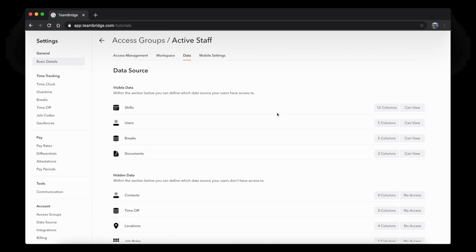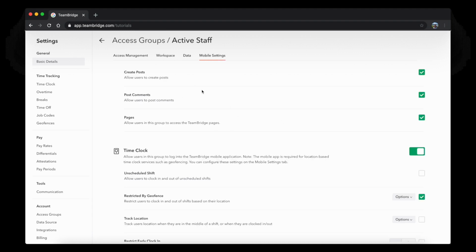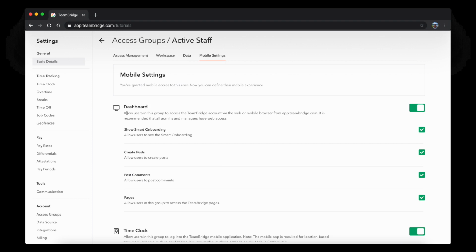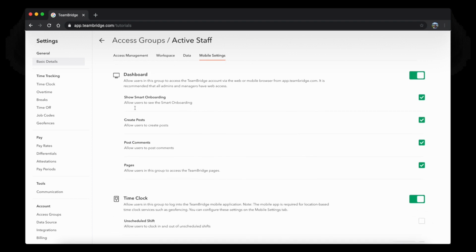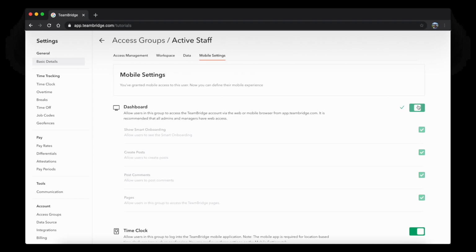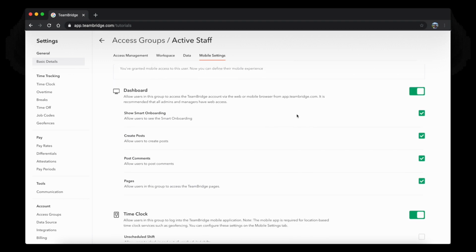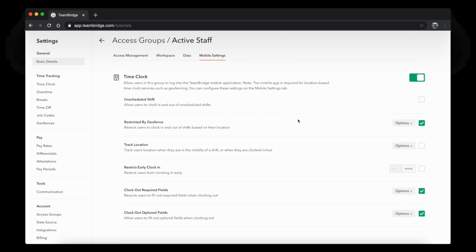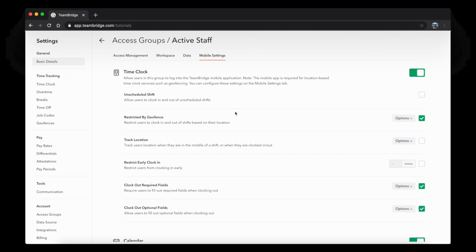On the last section, inside of the access group, you'll be able to configure what your team sees on their mobile app. The larger toggles allow you to activate or deactivate entire sections of the Teambridge mobile app. Inside each of these, you can even set up which features you'd like to activate. Everything is auto-saved here, so these updates will happen almost instantly in the mobile app for the users in this access group. I can activate or deactivate, for example, this unscheduled shift feature.